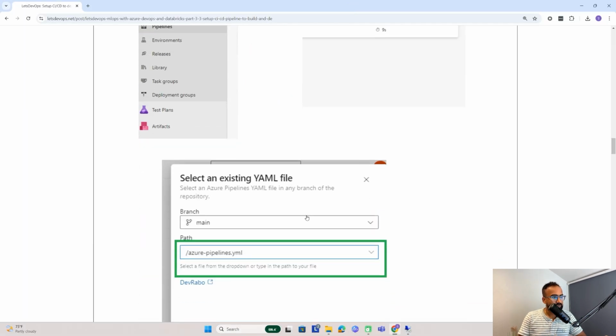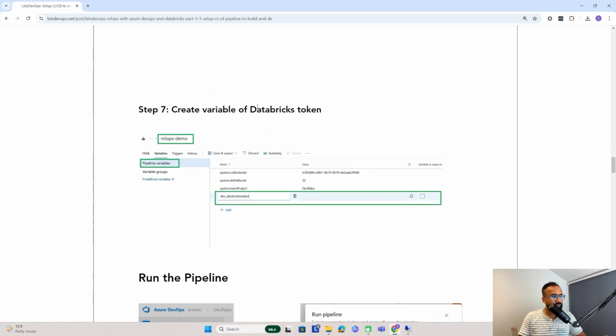Okay, so the next step is we need to create a variable. This is very important because we are using a Databricks token, which will help to deploy the packages to the Databricks instance. As of now we are storing it at the pipeline variable level, but you can also set it up for the key vault. But to show a demo, I will just create this variable.